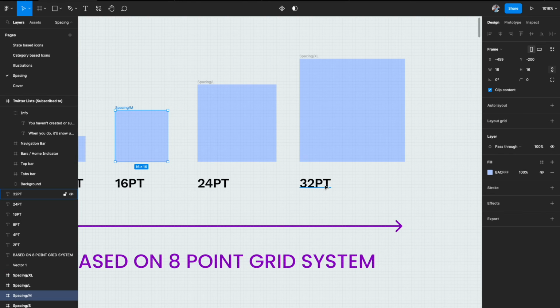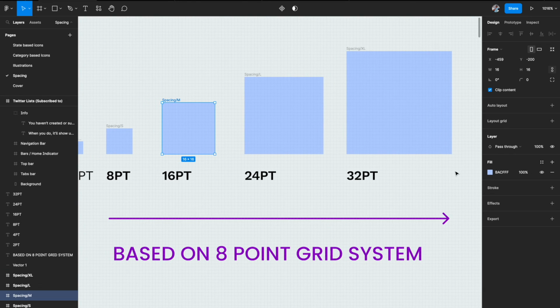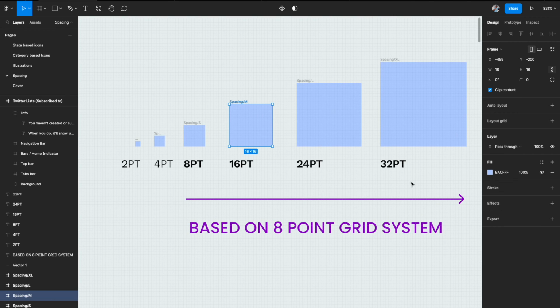So it'll be just the multiple in the same progression. Okay, so 64 and going forward. These are different sizes that you create, and these are different names that you create, and these are all based on the 8-point grid system.